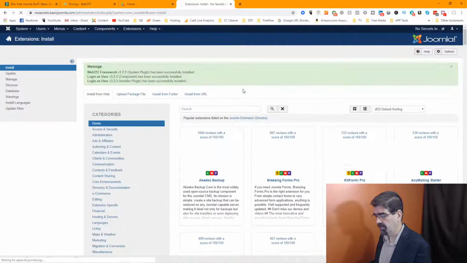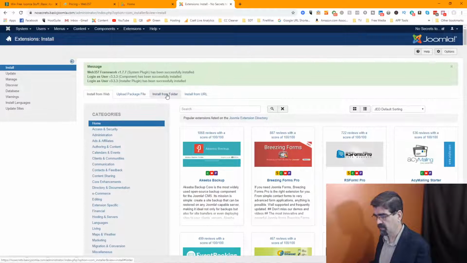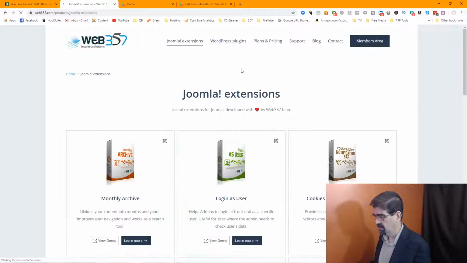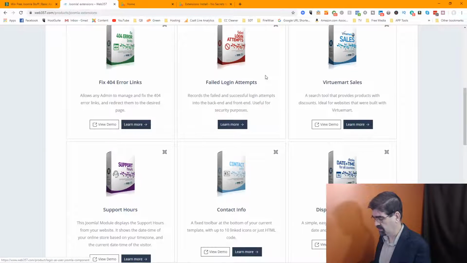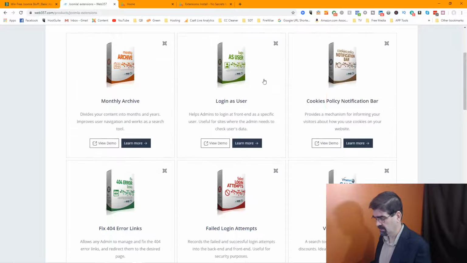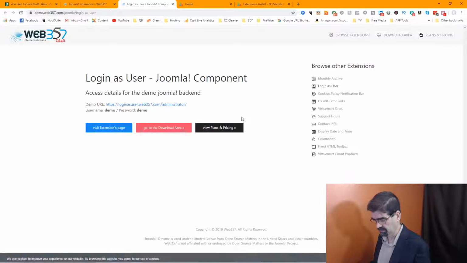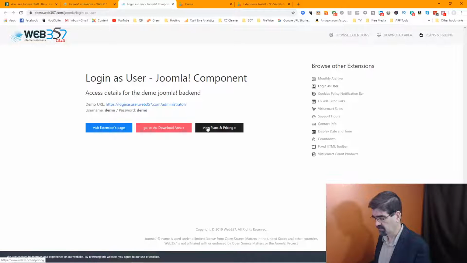And I wonder if they have a free version because it's named Pro. Let's just check this out here. Joomla extensions. Login as User, version marks. Let's see, with this view demo, just so that I know. Let's view the extensions page. So view plans and pricing.